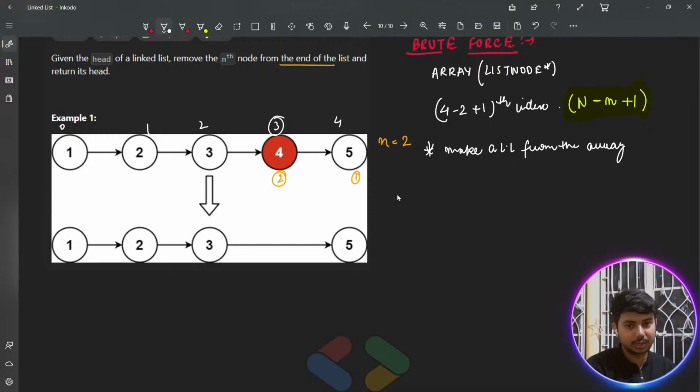Which of course will require what time? We will require all the nodes inside the list, which takes order of n time. Then the removal takes somewhere around order of n square time. For the removal of 4, you need to pull 5 to the front in order to remove 4, so that will take somewhere around order of n square. And then we need to make a linked list again from the array, which again takes order of n. So overall the time complexity here would be order of n square. So that is the brute force algorithm.